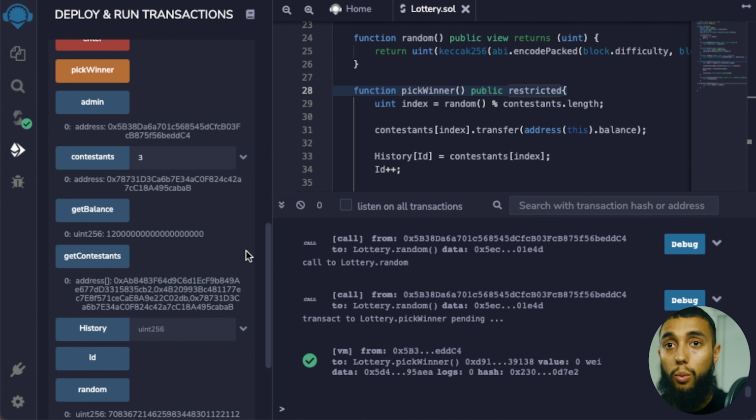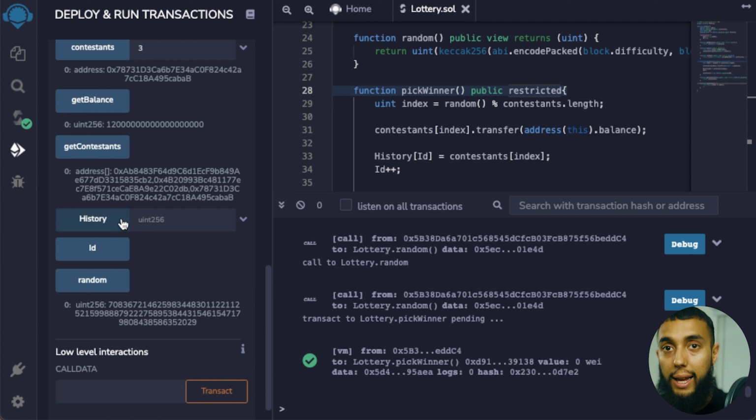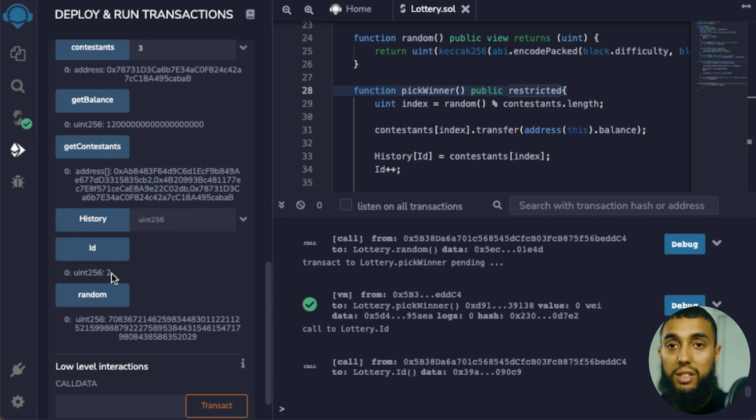So if I want to see who won and get a list of who won, I'm going to go ahead and click ID. And as you can see, well, I guess I should have done this before I clicked pickWinner, but ID is 2. So basically this is saying that this is our second round of the lottery. If I would have clicked ID before I clicked the pickWinner function, it would have said 1, which would have been telling us that this is the first round of the lottery. So now this is the second round of the lottery.